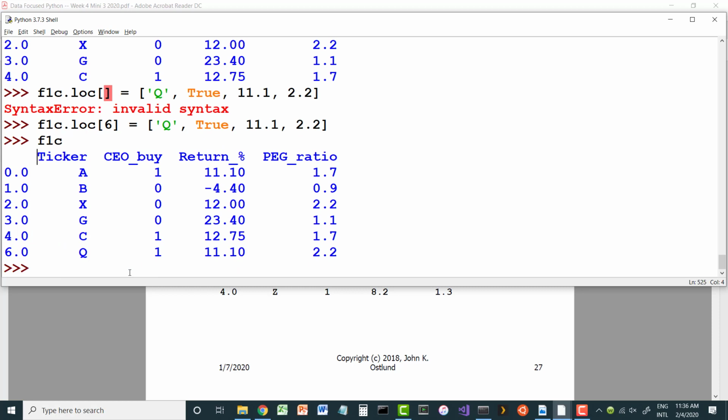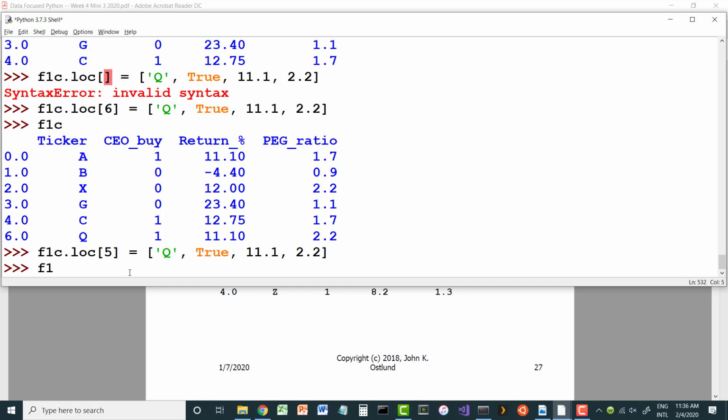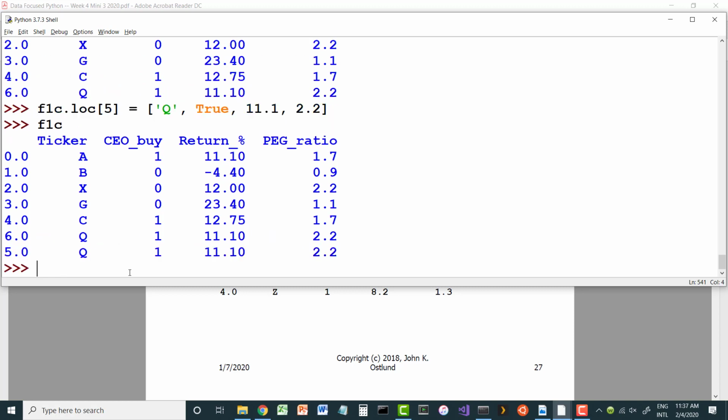And now I have row 6 after row 4. And as we saw, I could say 5 here. And they just get put in the order that they're created. Okay? So the labels are not sorted. It's just that they're typically created initially in some sequential order.